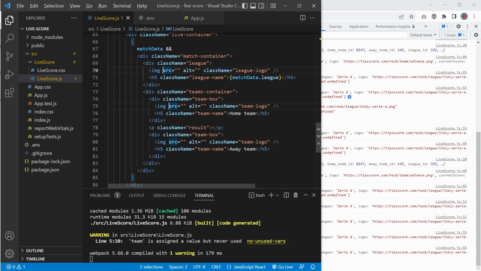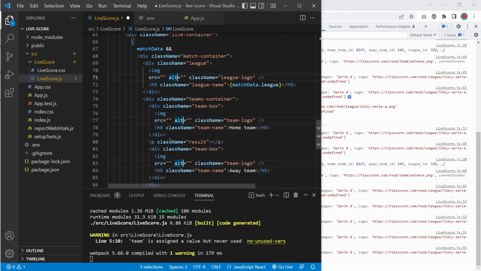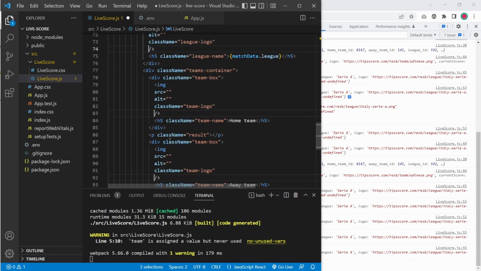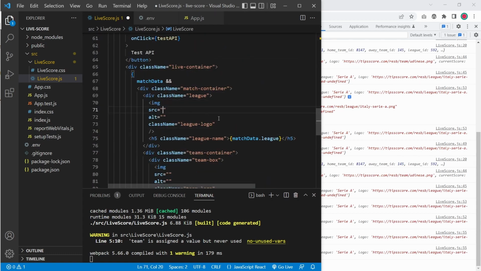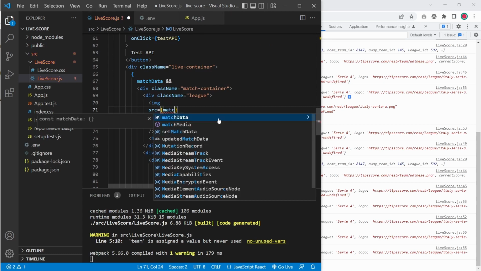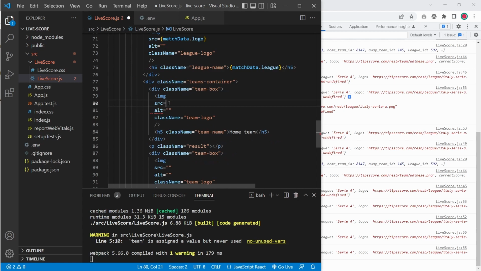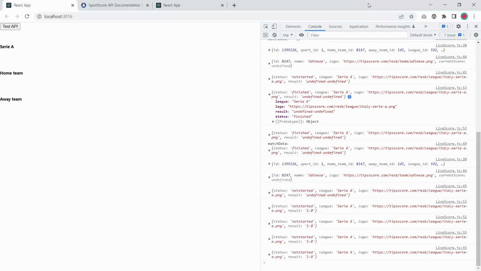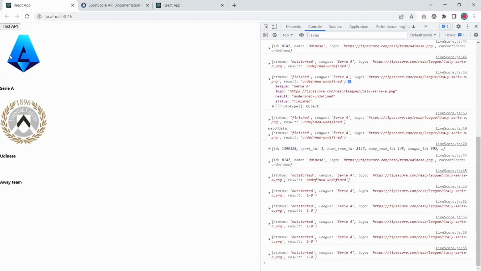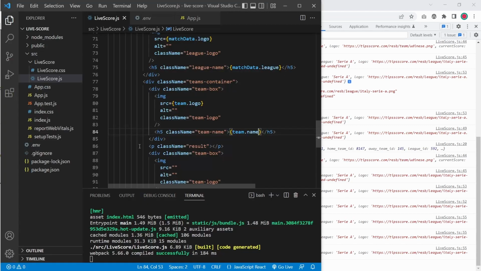I'm going to start with the images. Alright, so we're going to start with the first one here. I'm going to say matchData logo. So we're just going to start with the home team just to make things simple. Then we're going to move on to see all of them. So here we're going to say .logo, and here say team.name. Save it. There we go. This is the league and this is the first team. Awesome.